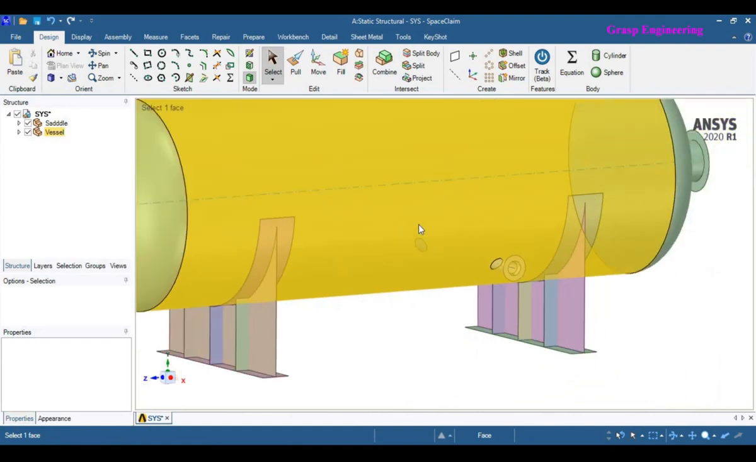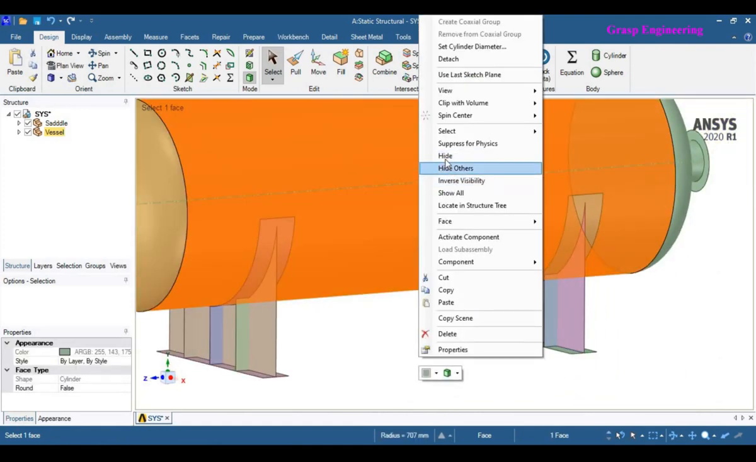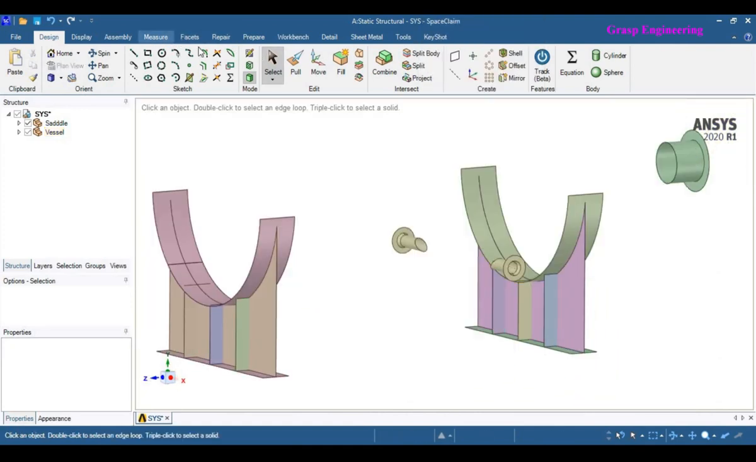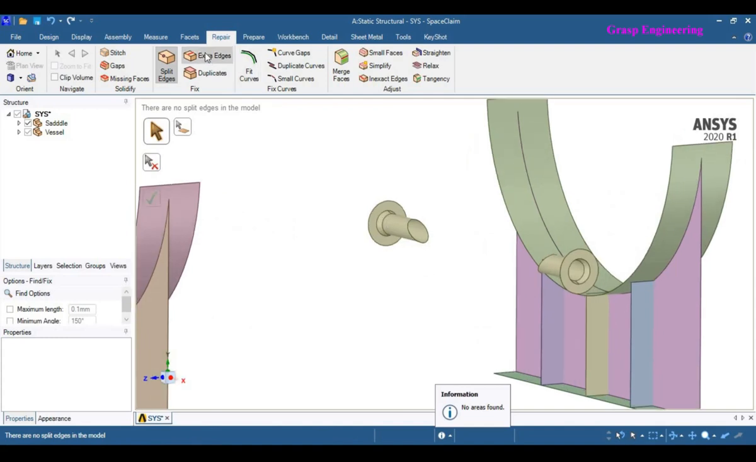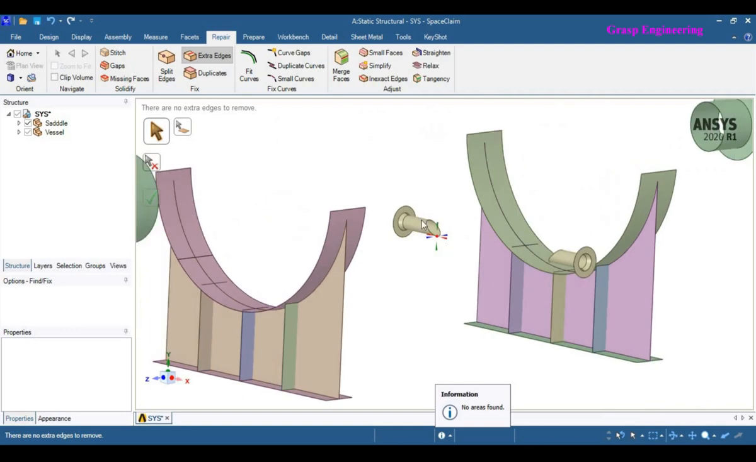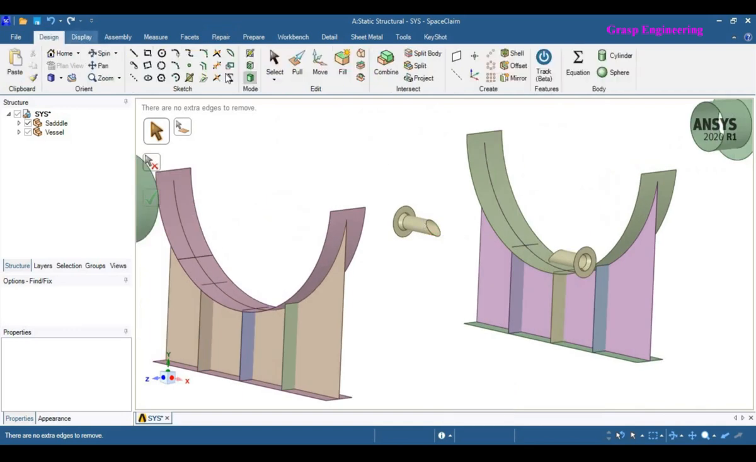So in order to do that, let's hide this first. Let's go to the repair. Let's check if you have any extra edges. Nothing is there. Let's try to use the pull option.